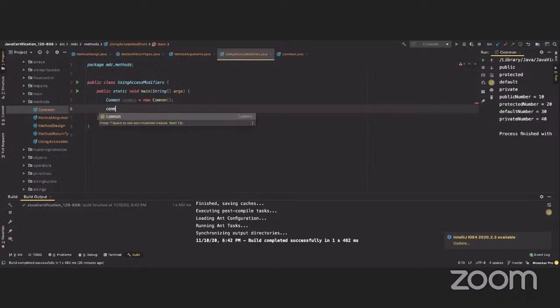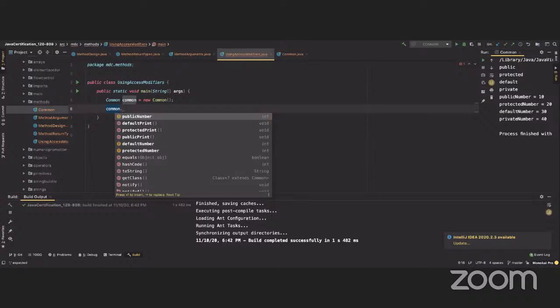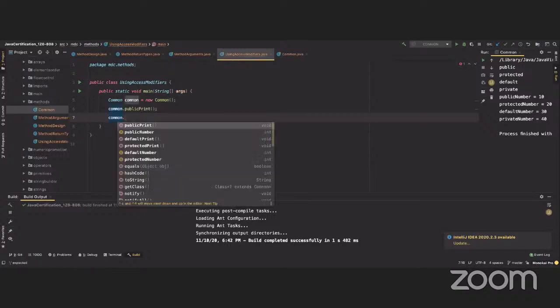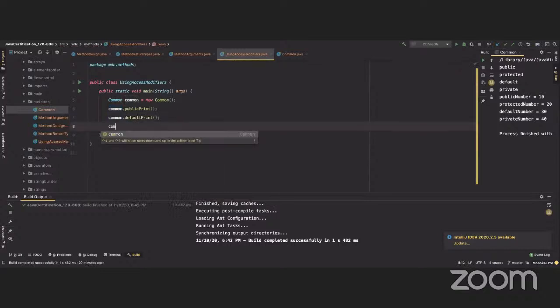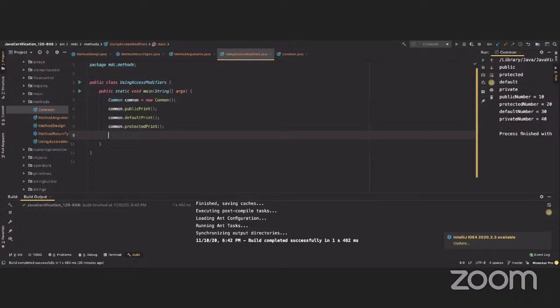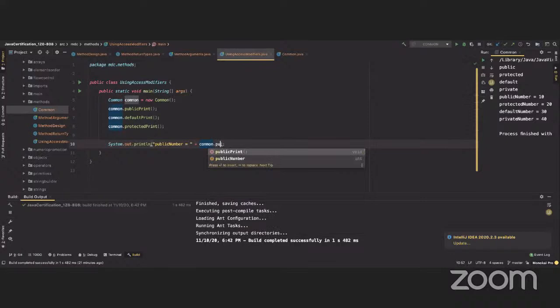Now I can say common, and then I can say public print. Public print, right? Common. Default print and common protected print. And also I can say sysout, public number, public number, and then I can say plus common public number.